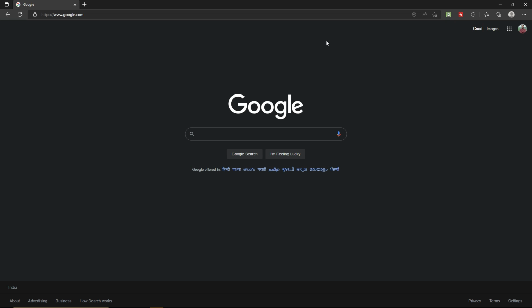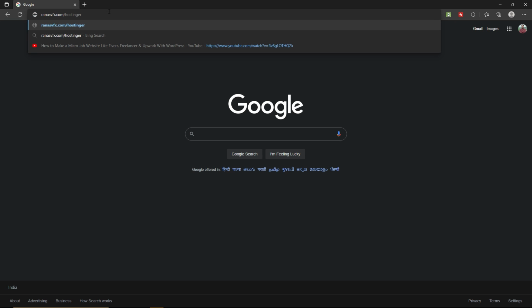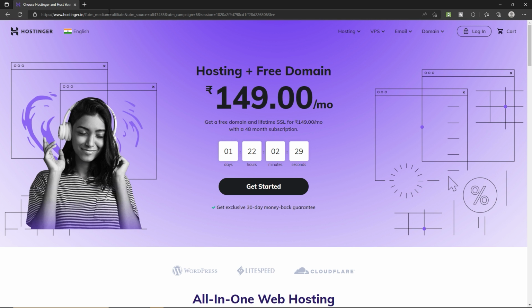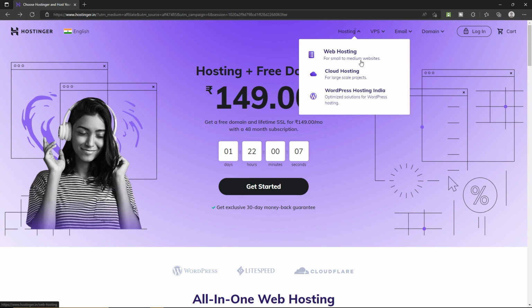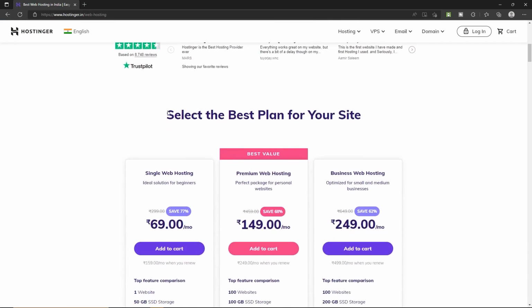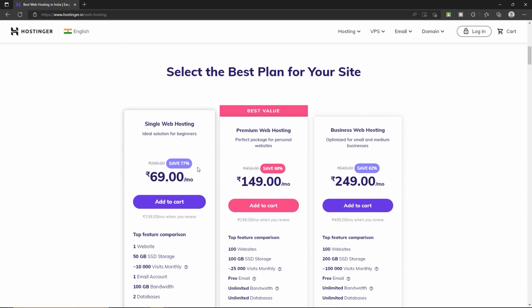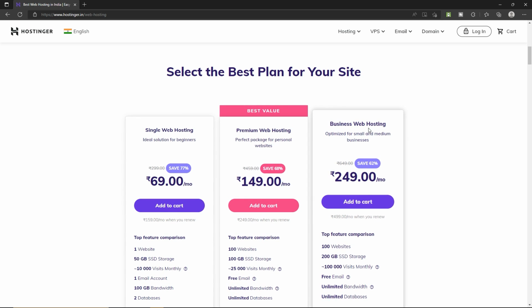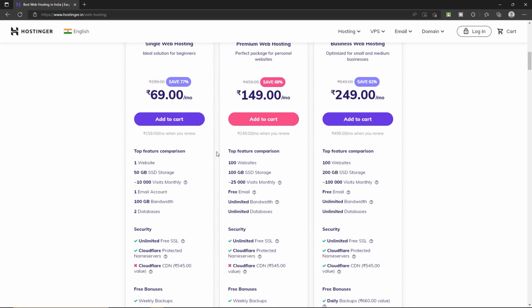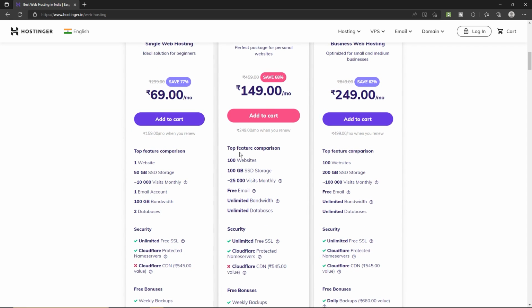To get this, open up any web browser on your computer, type this URL and press enter, and you will land on the Hostinger website. On this website, click on hosting and then click on web hosting. Now scroll down. You can see Hostinger has three types of plan: single web hosting, premium web hosting, and business web hosting. You have to choose one of them according to your requirement.